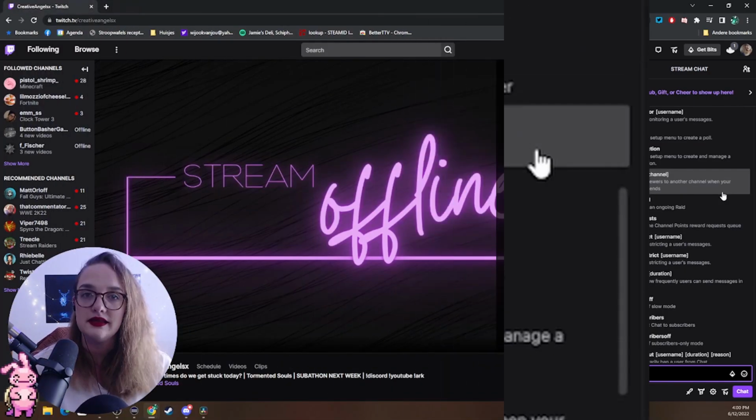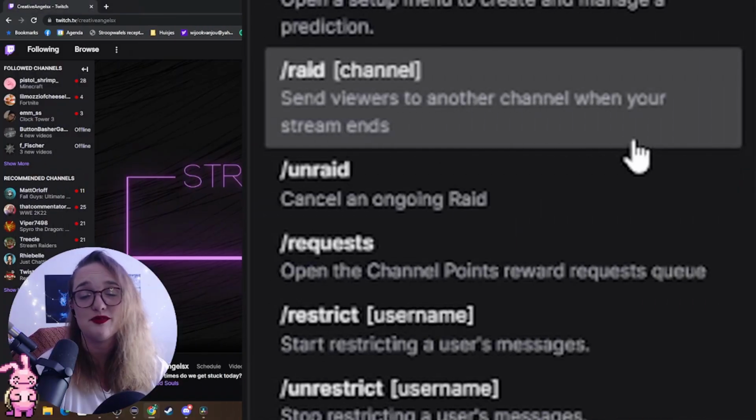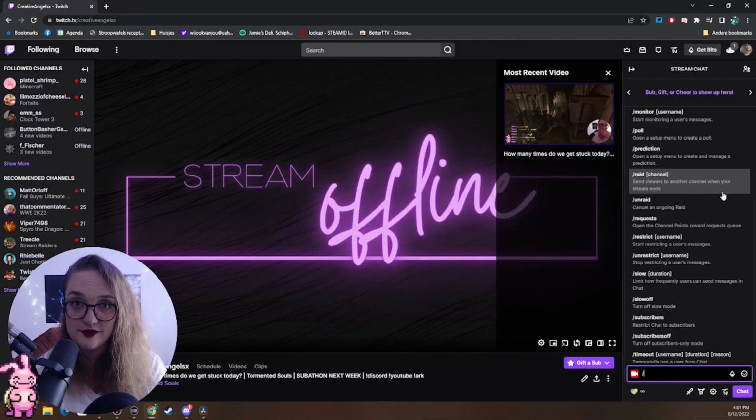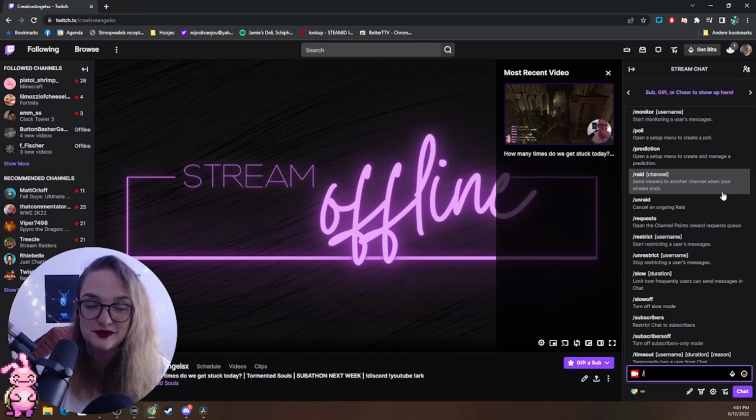Then we have the raid command. You can just type / raid and then the username of the person that you want to raid, and you will bring all your viewers there. That's also a great way to support other streamers, to show everyone who you watch as a streamer, who you interact with, and stuff like that. It's great to help each other out.